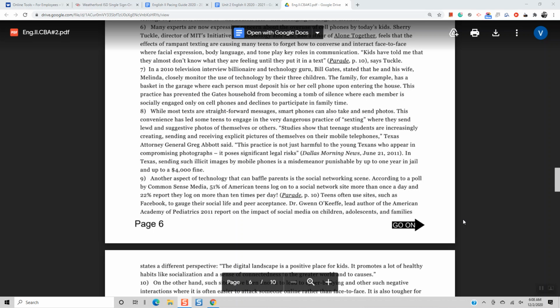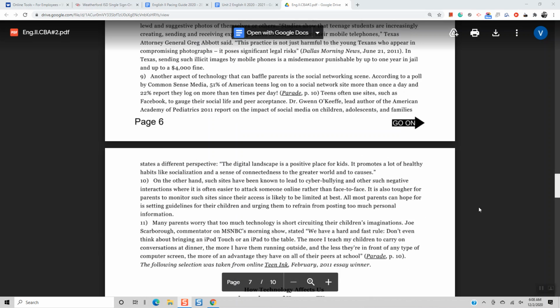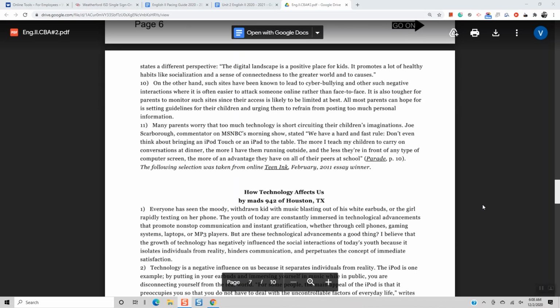Dr. Gwenn O'Keeffe, lead author of the American Academy of Pediatrics 2011 report on the impact of social media on children, adolescents, and families, states a different perspective. "The digital landscape is a positive place for kids. It promotes a lot of healthy habits like socialization and a sense of connectedness to the greater world, to causes."